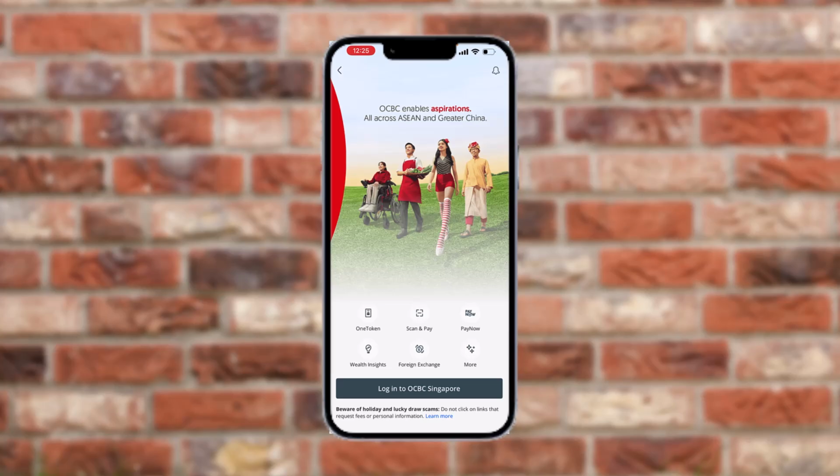Step 2. Welcome and security screen. When the app opens, you will see the OCBC welcome screen. OCBC uses strong security features, so make sure you are logging in from a safe and private location.